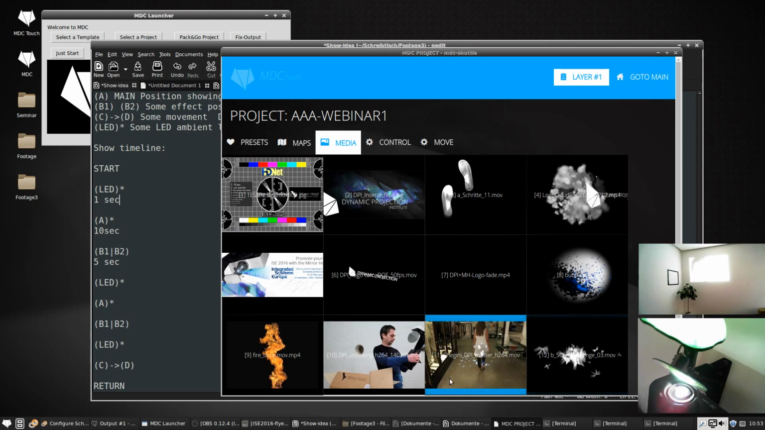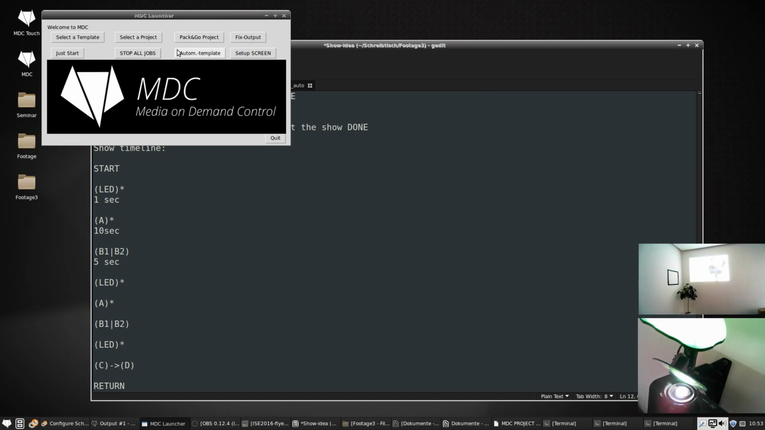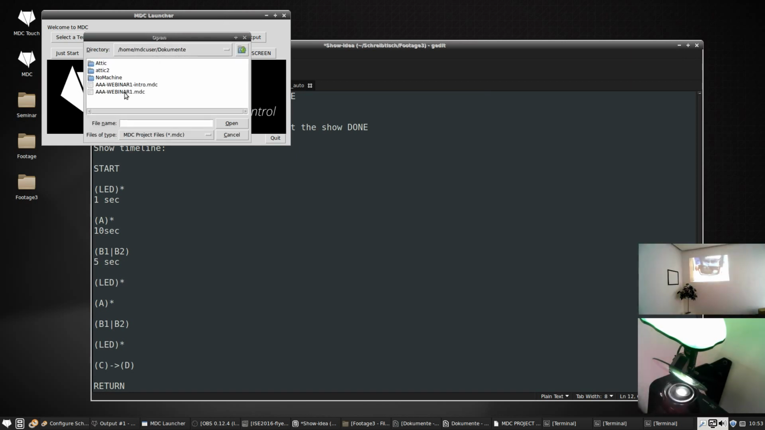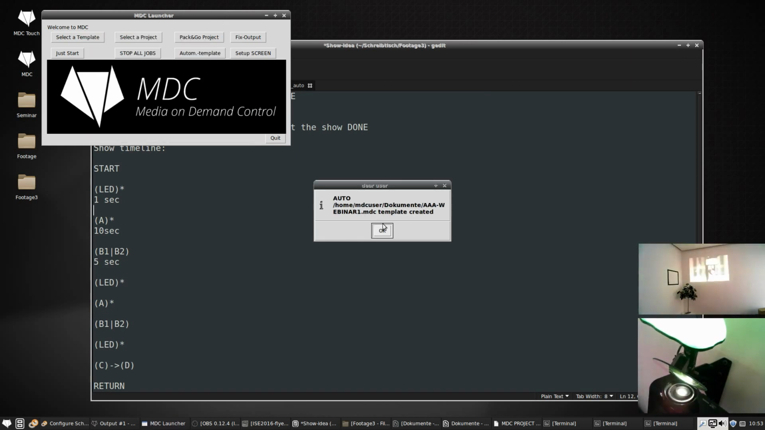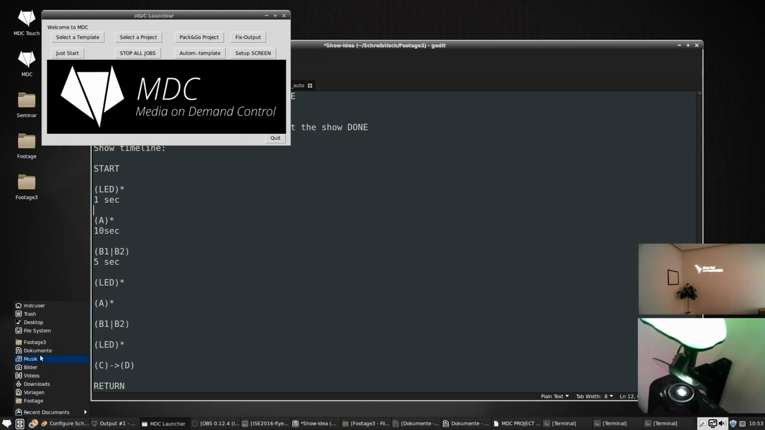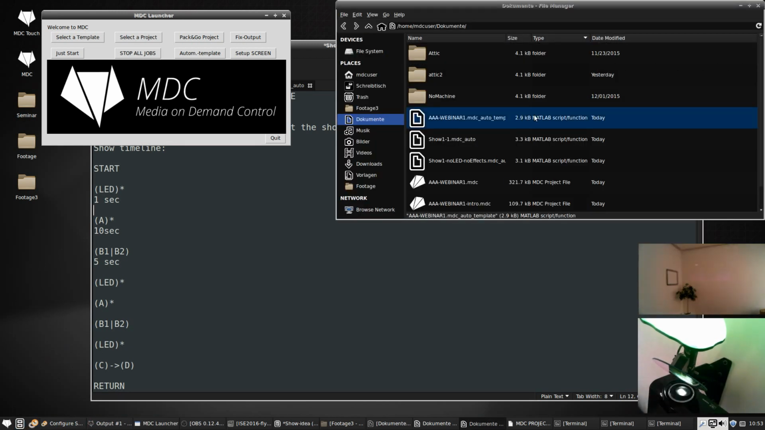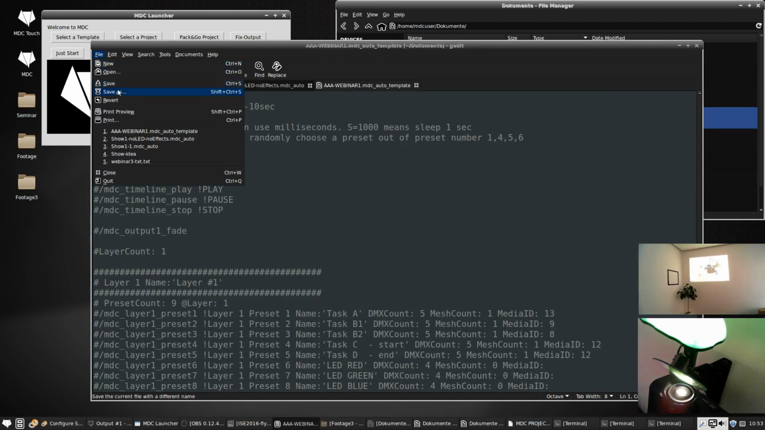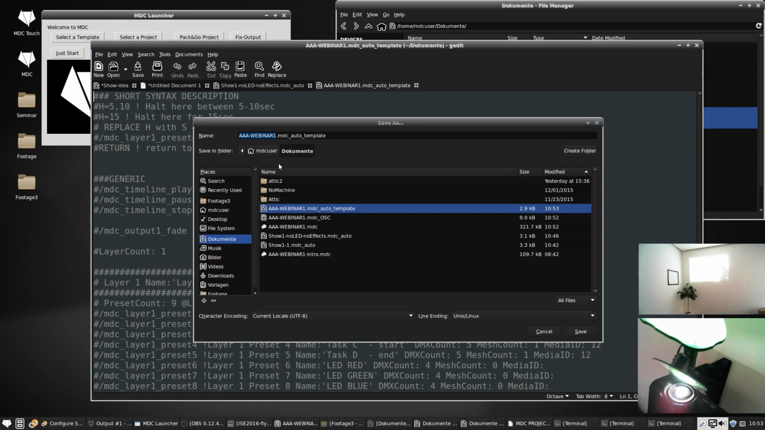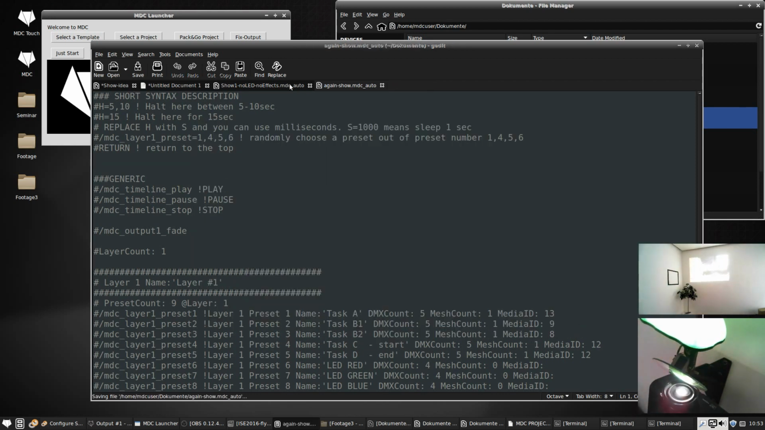So okay, here I can change the media. Then I started with an automatic template. I created an automatic template from my project. I went to the document folder, opened my automatically created template and saved it under a new name. I saved it as show 1. I do it again with some other name, again show .mdc.auto. Okay, saved it again. So I have saved it under a new name.